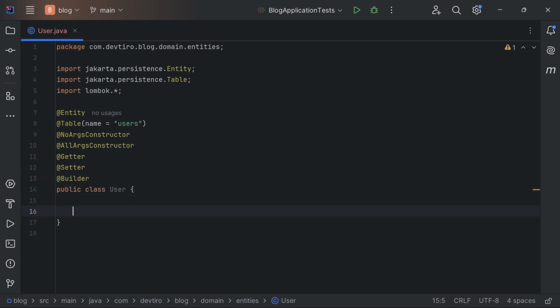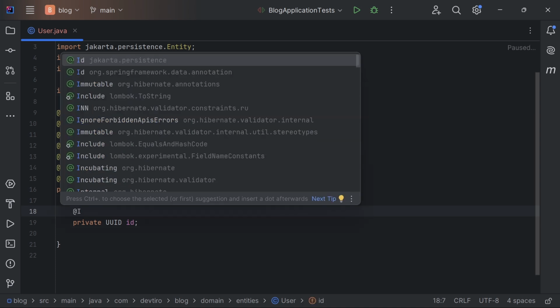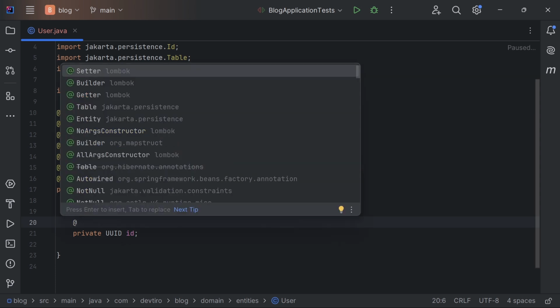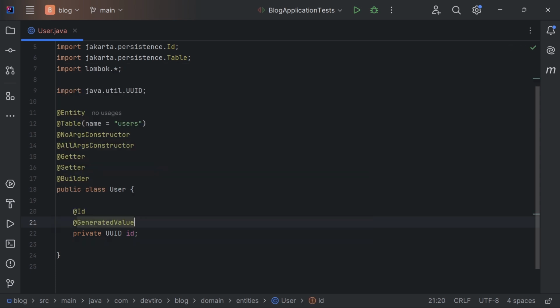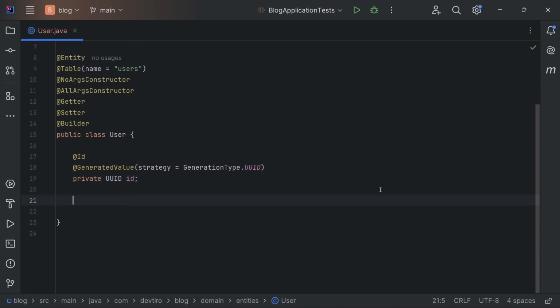So let's start declaring some instance variables inside of our user entity, starting with our ID. So that's going to be a private UUID, and we'll call this one id. Now the ID of a JPA entity needs to be annotated with the @Id annotation. And it would also be nice for the UUIDs to be generated for us. So I'm going to use @GeneratedValue with the strategy of GenerationType.UUID. And that means if we try and save a user where the ID is null, JPA is going to generate a UUID for us and use that as the value. So that's the ID instance variable.